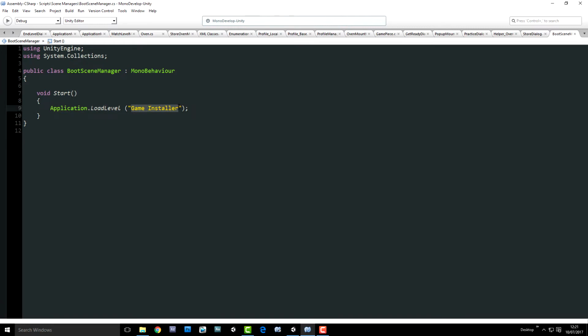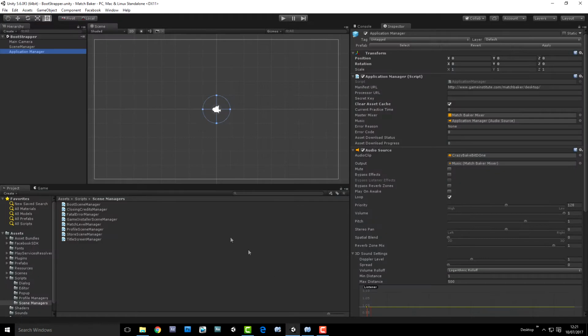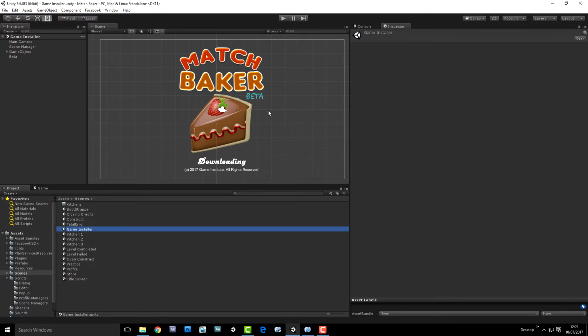And it's going to load the game installer scene. Now, just to remind you once again, the game installer scene is this scene here. When this scene is loaded, the application manager that was instantiated in the previous scene is still in the middle of its start function, and that start function may take several minutes to execute.